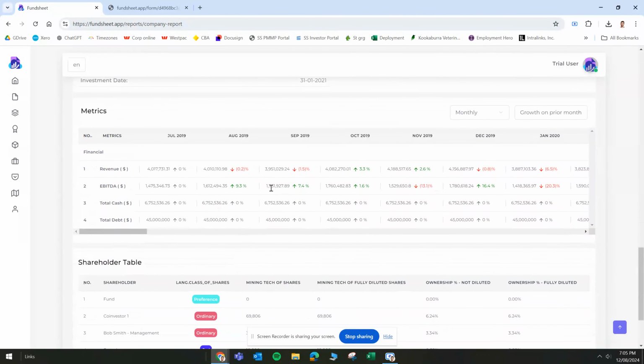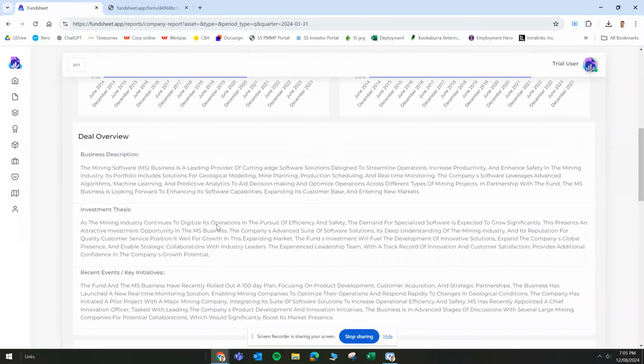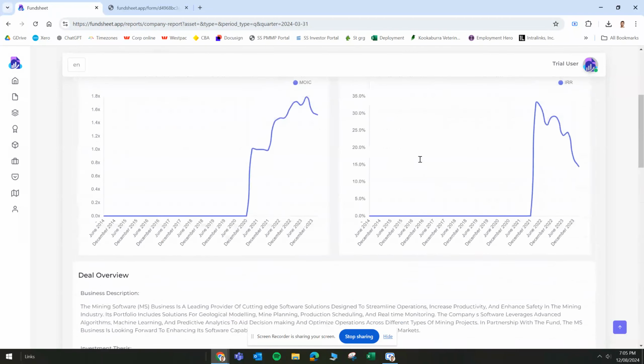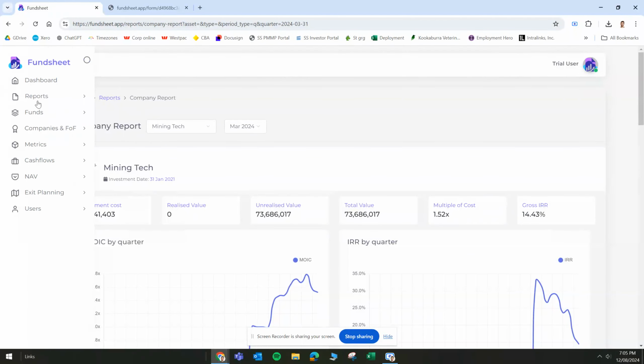And then we'll see our metrics data. So we'll be able to see in a dynamic way monthly or quarterly data for each of your portfolio companies. And you can see now it's on a quarterly basis. So all of your information is really in one place and it's all instant.